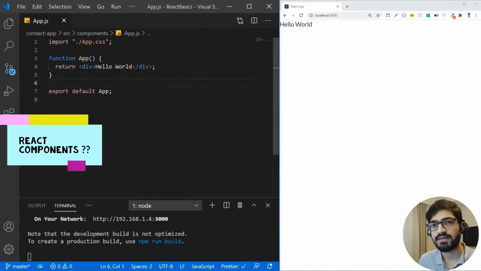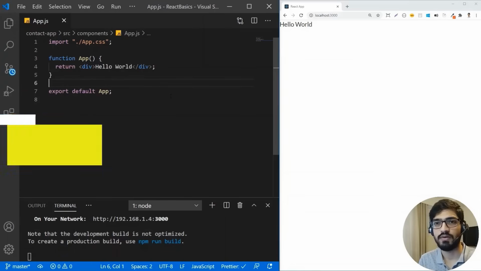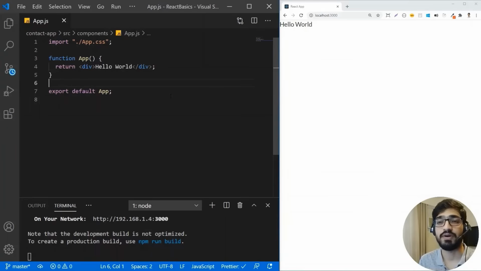A component is a piece of reusable code which can be reused at any point, and it's an individual piece of code which has its own inputs, its own outputs, and its own functionality. So this is the app component, and we are returning from the app component a div of hello world. And this looks like HTML, but it's not HTML. It is called JSX, which is a combination of JavaScript and HTML, because you cannot write HTML in a JavaScript file, which looks like this. And you can do all this because we are using the React library.